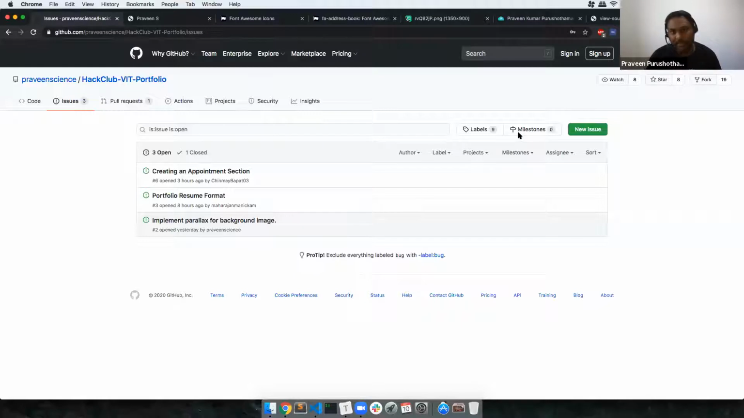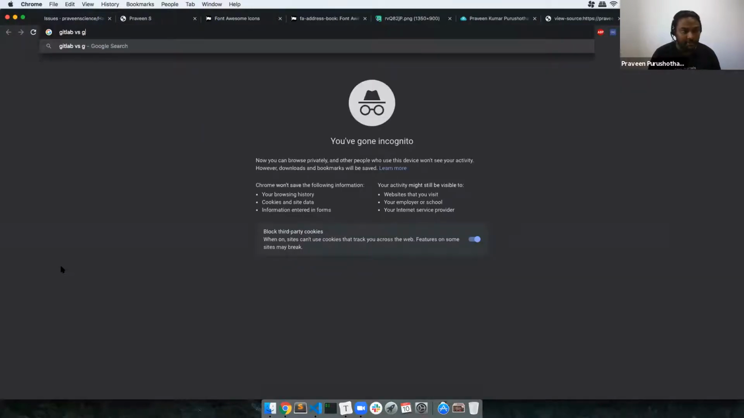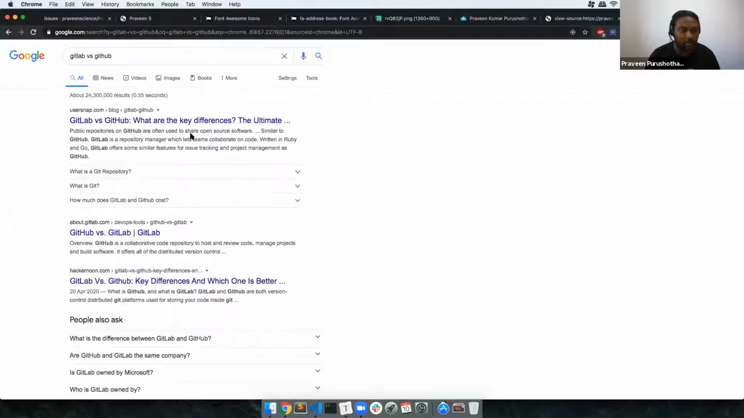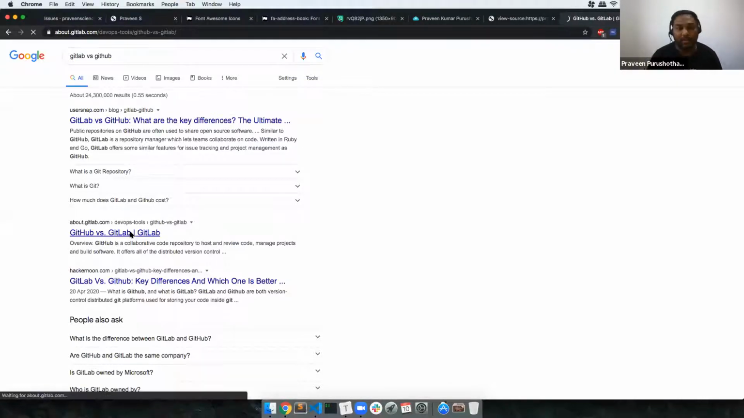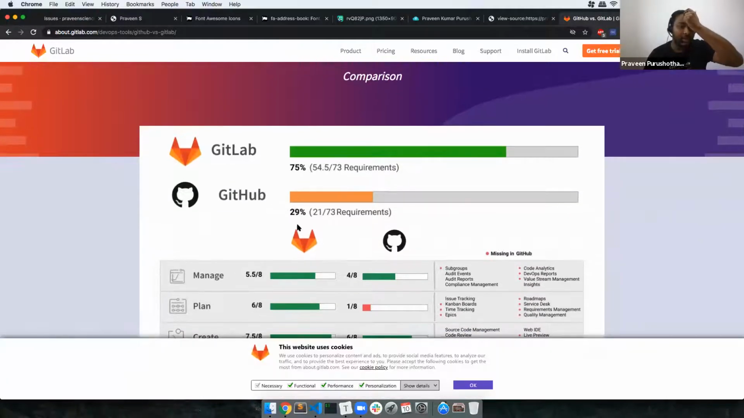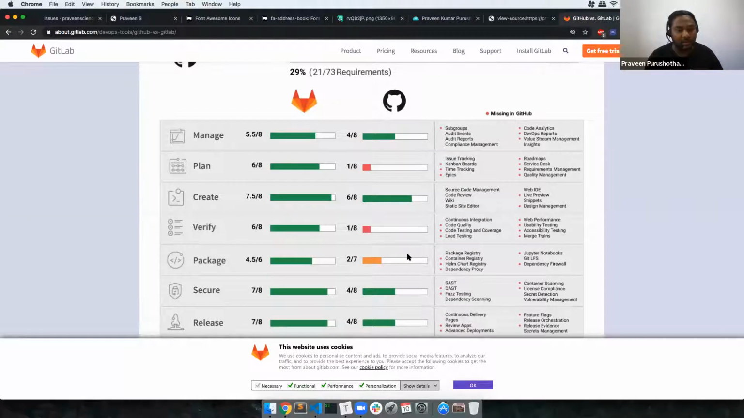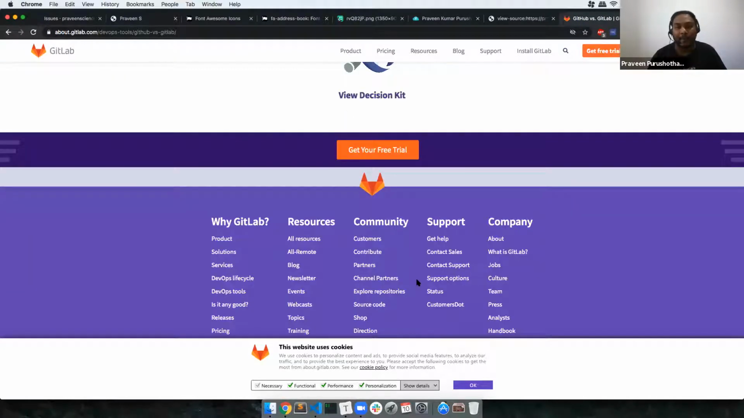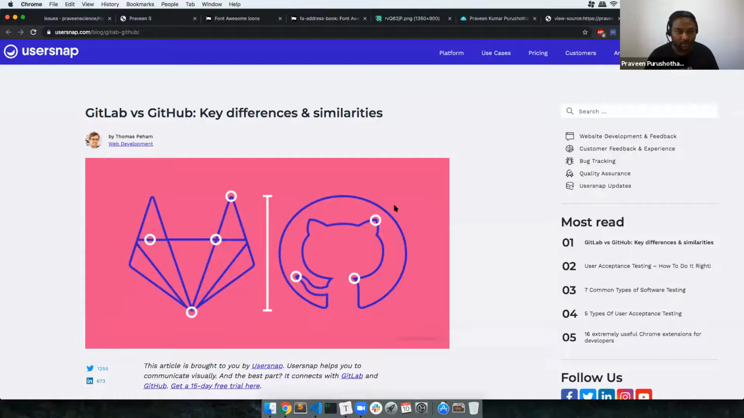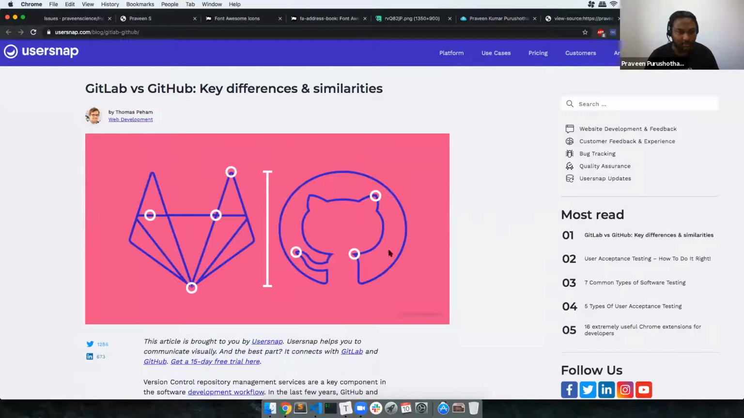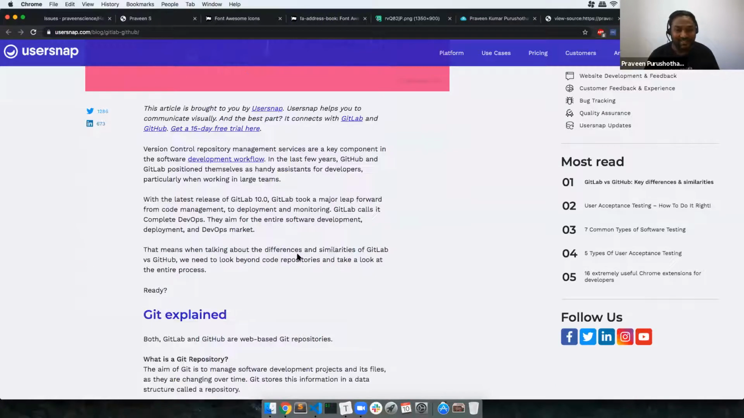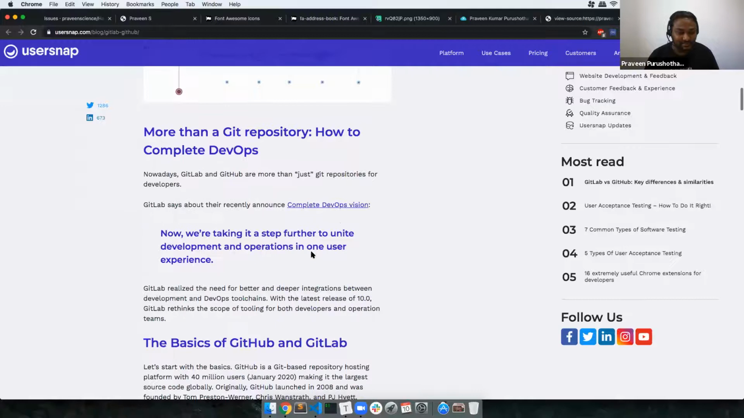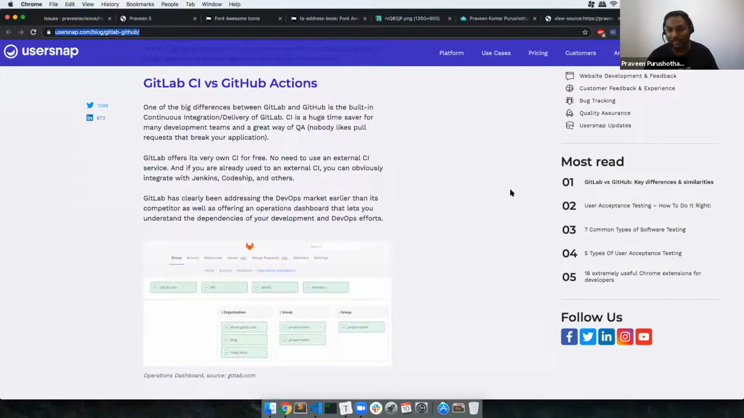GitLab is a competitor for GitHub. It is similar to GitHub. GitLab and GitHub have their pros and cons. If you see GitLab versus GitHub, they are both similar. Even on GitLab.com itself, they have shown what GitHub has and what GitLab has. So they are similar, like Pepsi and Coca-Cola. There are also key differences. I don't know why they have put this image, which is funny, but still. There are loads and loads of things in this. So that's about GitLab and GitHub.